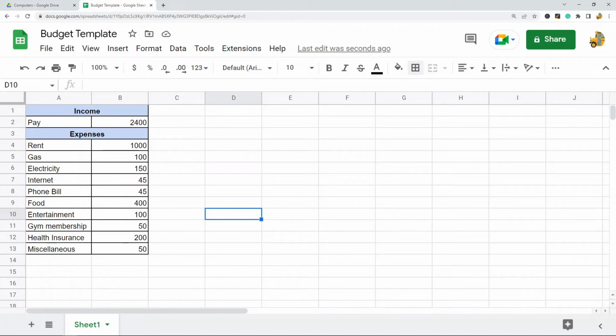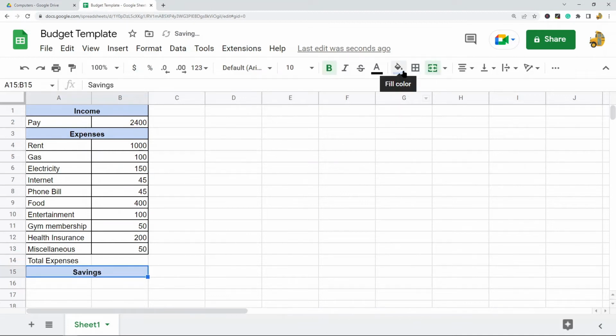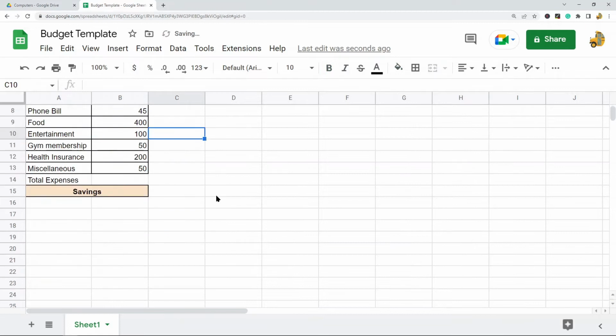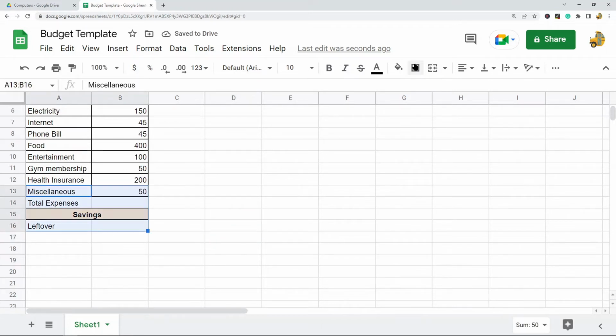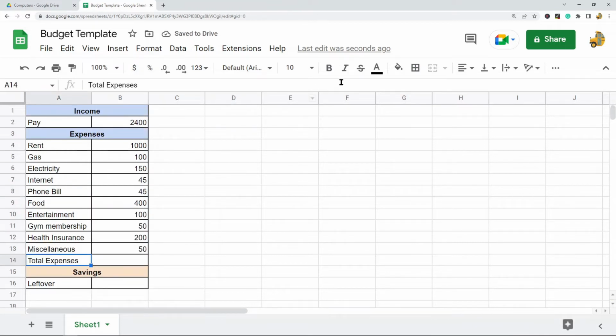So I'm going to add a few more rows. I'm going to add a total expenses row here, and I'll add a savings header down here, and maybe I'll change the color, and then we will add a spot for the amount that we actually have left over at the end of every month. So I will add these grid lines back by highlighting this and then selecting this borders up here, and then I'm going to make this bold text just so it stands out. So that is good so far.